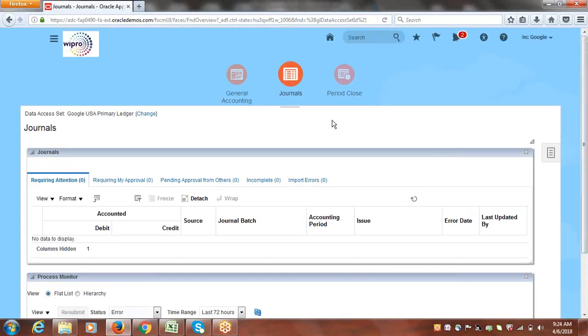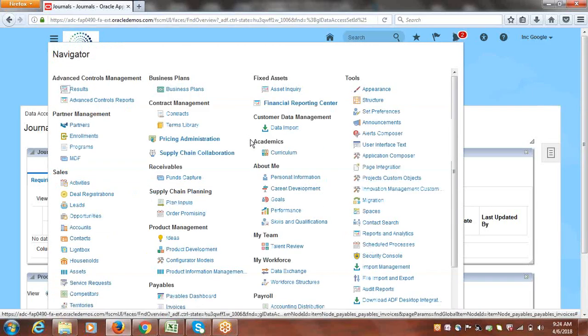Fine. So this is all about invoice creation and accounting, and how that accounting can be overridden. These are the points. The same override option is applicable for payment also. Okay, payment also. Now let's switch to the payables invoice workbench.